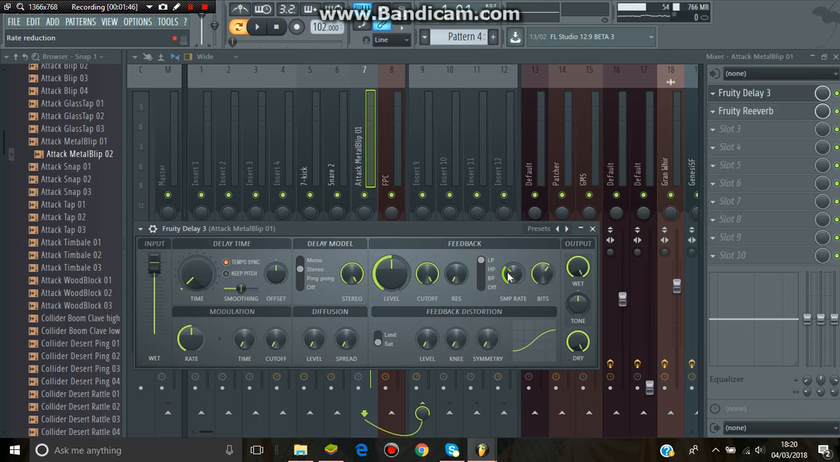Oh, it's our good old friend Fruit Delay 3. And this is why it sounds all 8-bit, because the sample rate is being reduced as well as the bits. So yeah, that's why. That's a more clear example than the one I had earlier of how reducing the sample rate on each echo makes it sound all 8-bit and all that. So you get this sound.